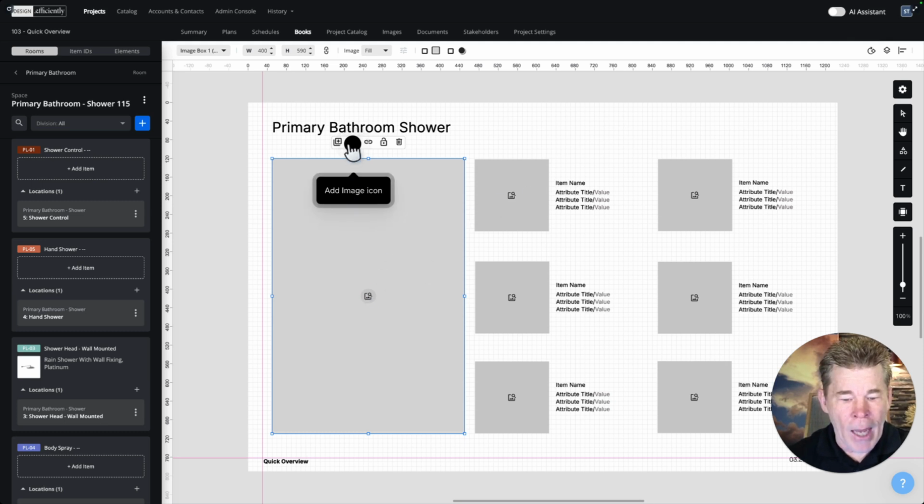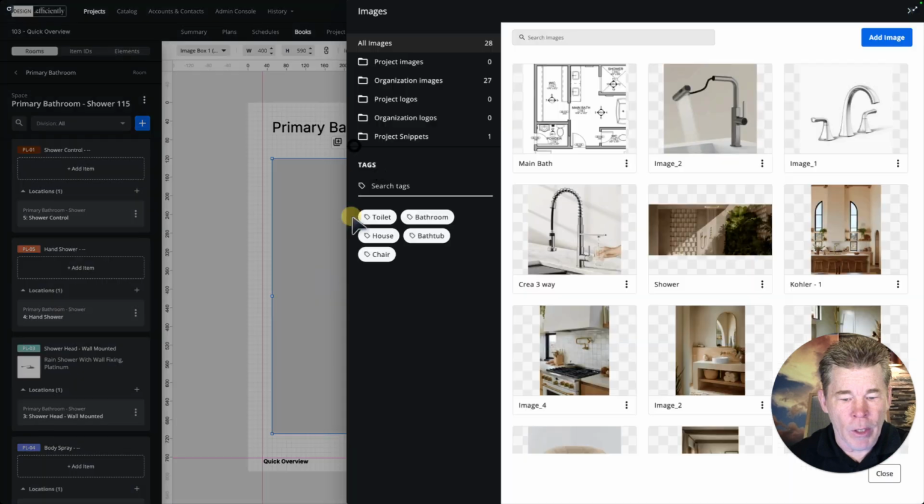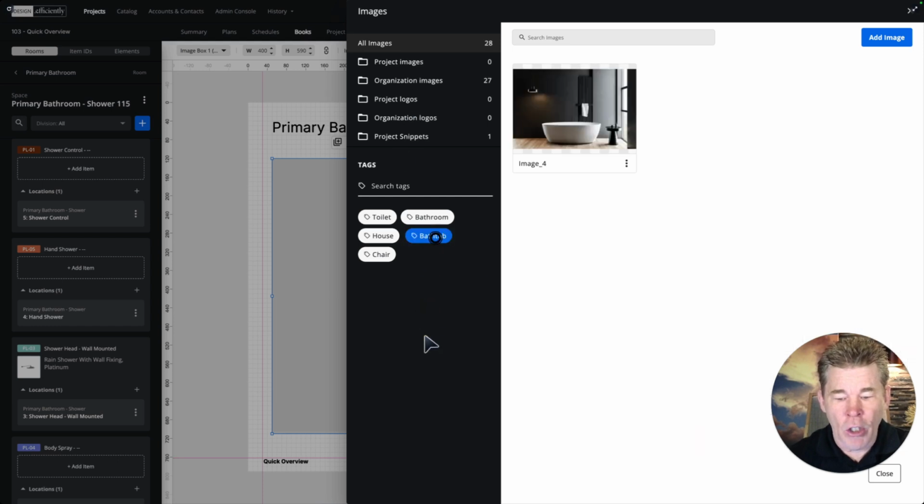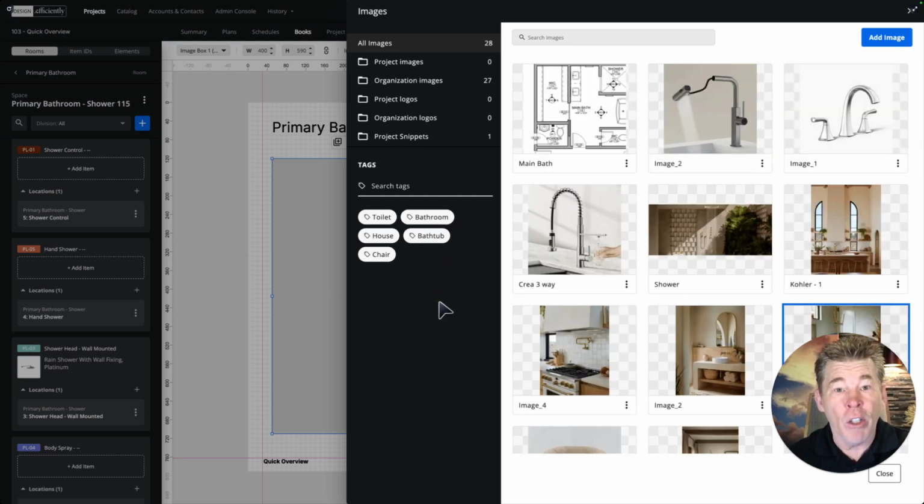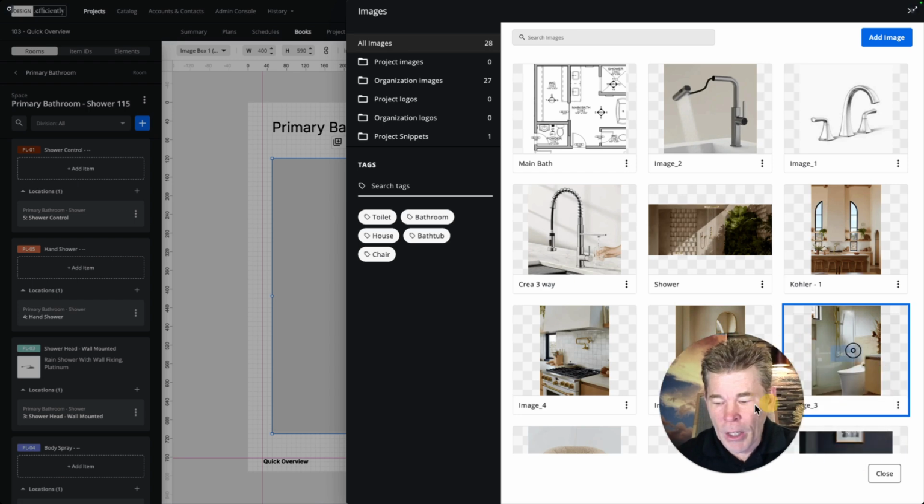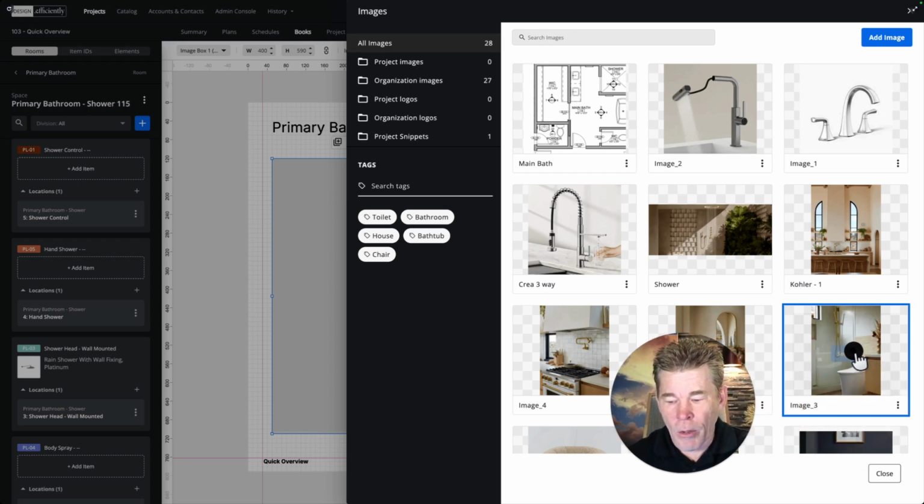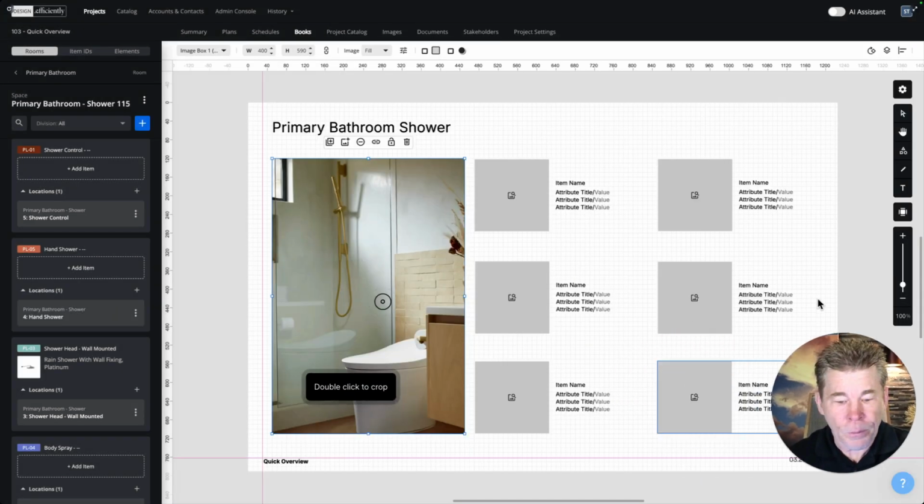Here we've got our add image icon. Play around with some of these. We add, and that comes up to our image library. Here you can store all your company images, and you can tag those images so that you can easily search to find your inspirational images. In this case, I'm going to select this bathroom here. I think it's from Kohler.